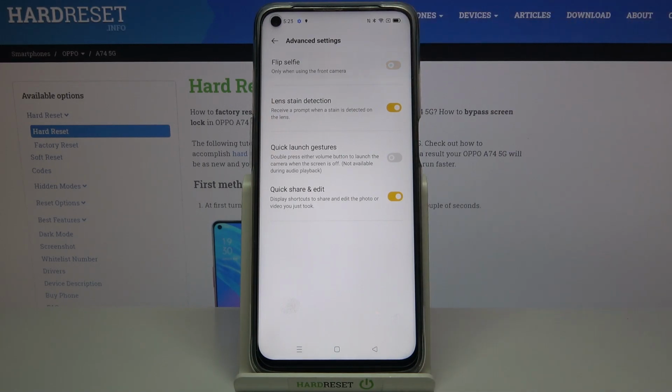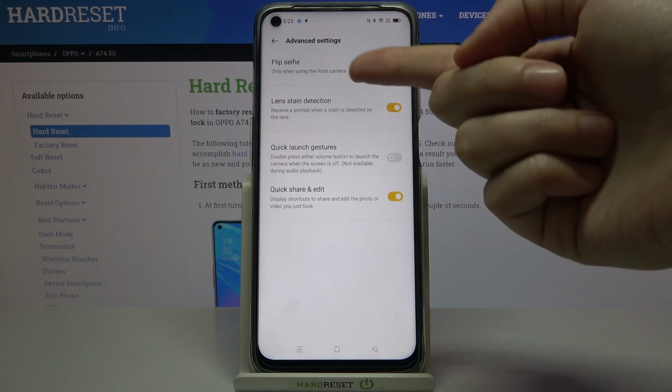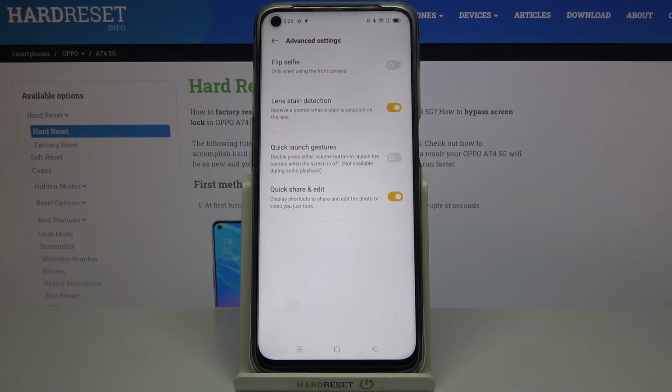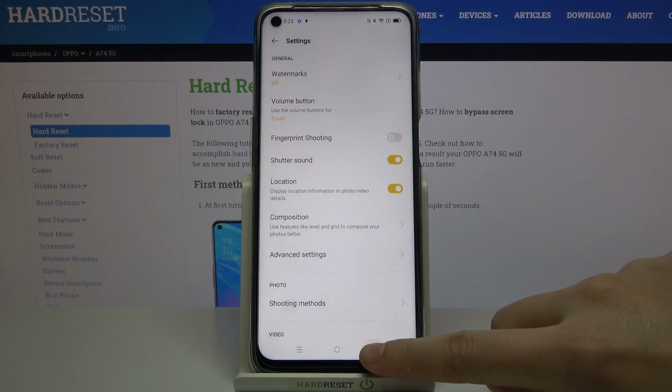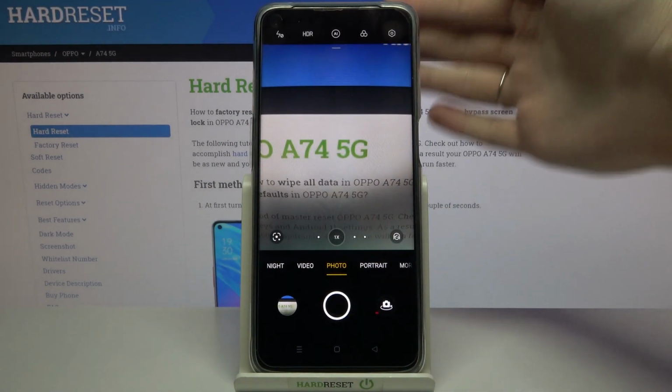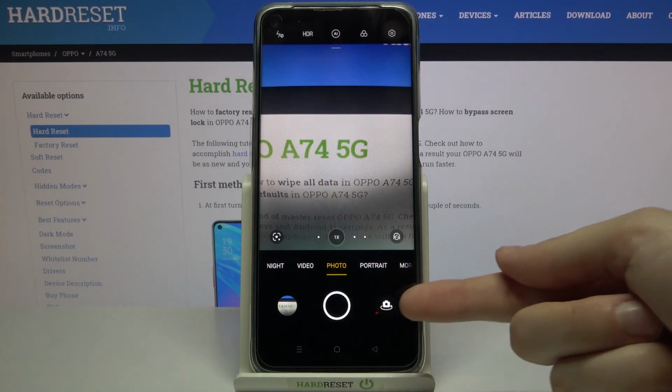And we have short info also from the device that this only works when we use the front camera, so remember to change it from back to front by tapping on this button on the right.